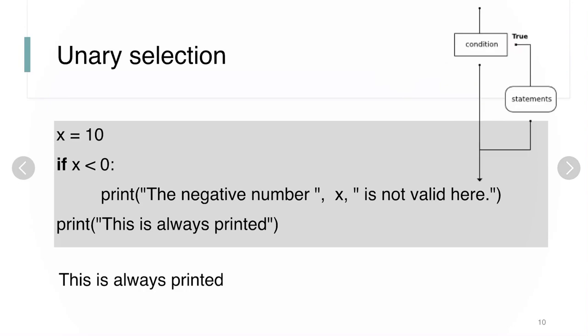So we have seen if and else parts, but you don't have to have else parts. That else is optional. So you can have a condition followed by some number of statements, and those are executed only if the condition is true. Otherwise it will skip those statements and go to the next one. In this case you have a print. So this is called a unary selection.